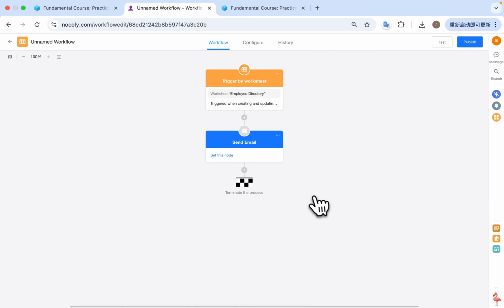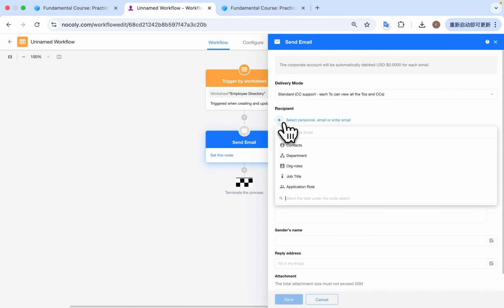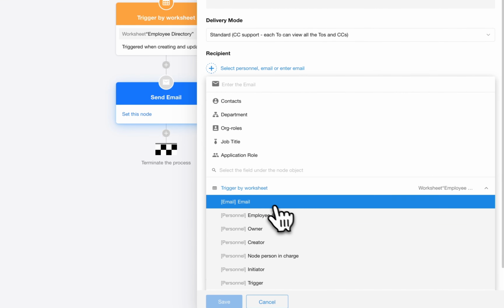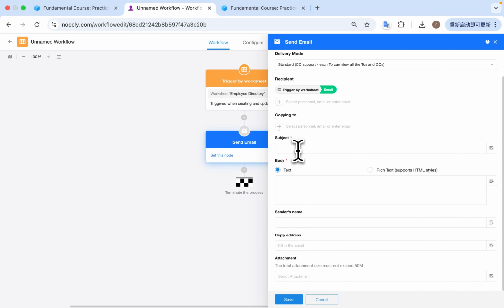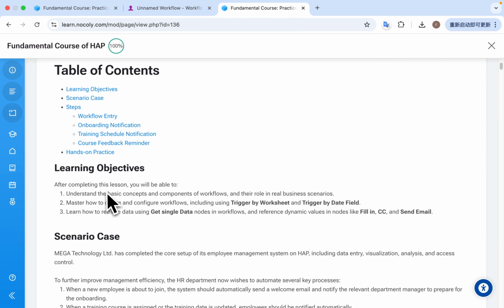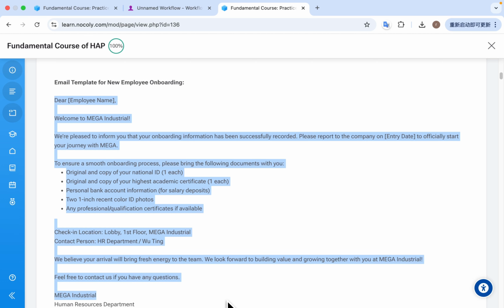Then we need to set this node. In this node, we will set the recipient to be the email field from the triggering employee record, ensuring the email is correctly sent to the new employee. Then name the subject as Onboarding Notification. For the email body, we will paste the formatted email content. Let's go back to the course page, copy the fixed email notification content, and then return to the workflow page to paste it into the body text box.